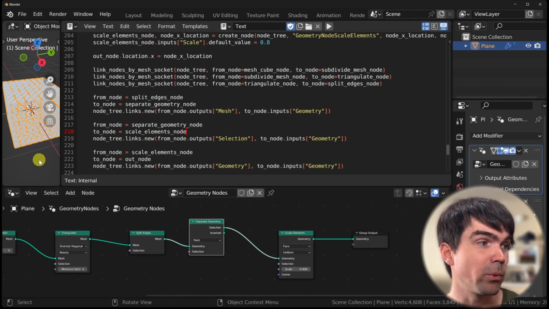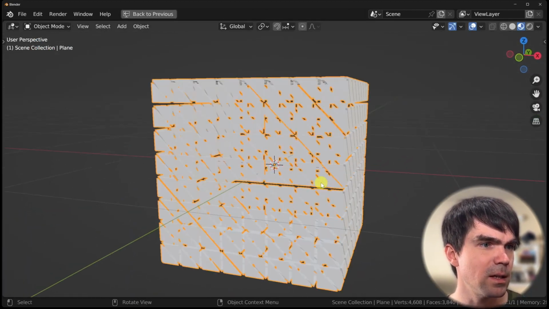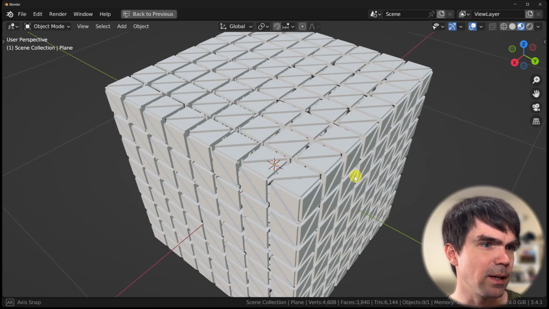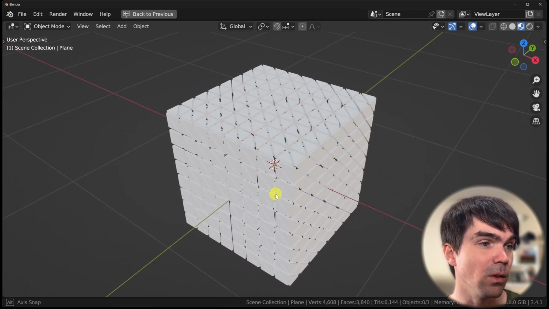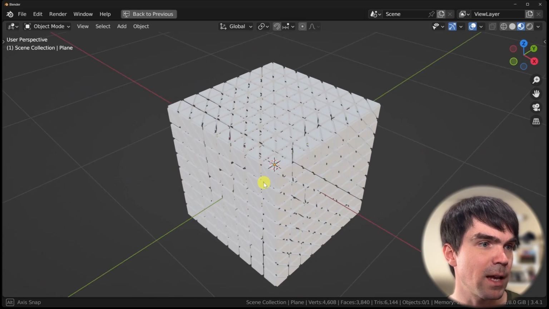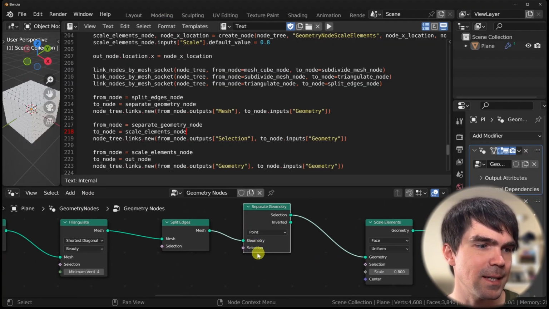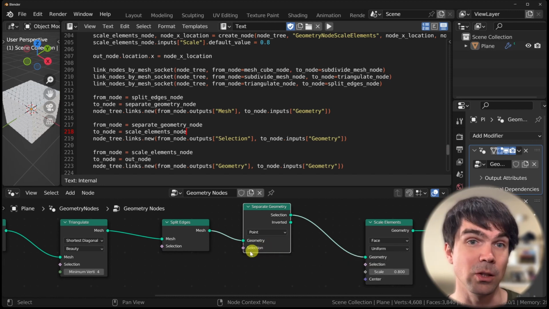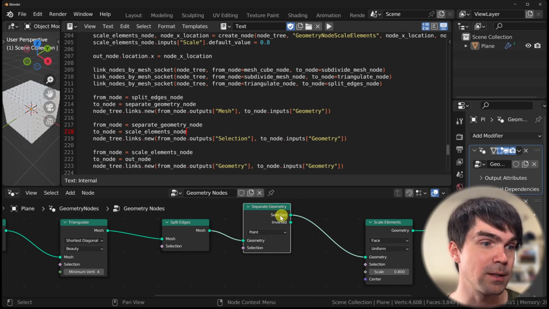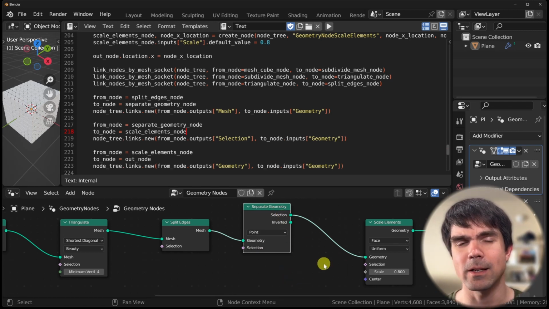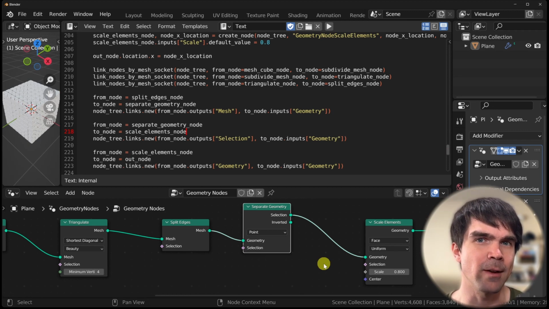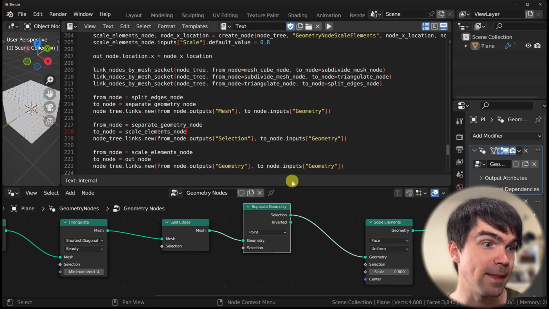Now I'm going to press Control Space, and you can see there's actually no selection going on. It has selected all the faces of our mesh, and we don't want to do that. To fix that, we'll need to define a node that will use this selection input to allow us to select only some into our selection group. And the simplest way to do this is using the random value node, and let's add that next.